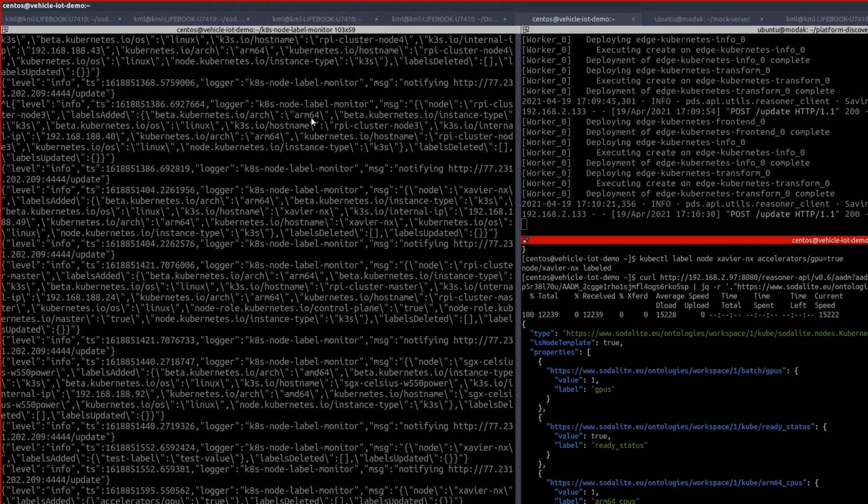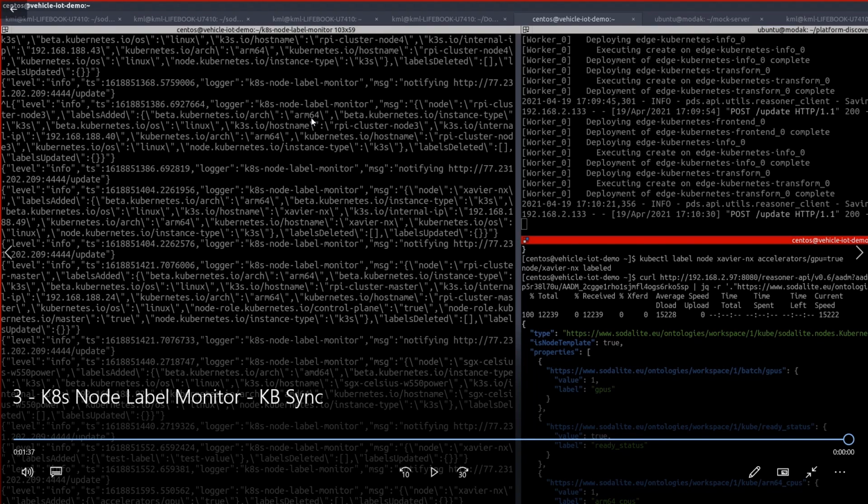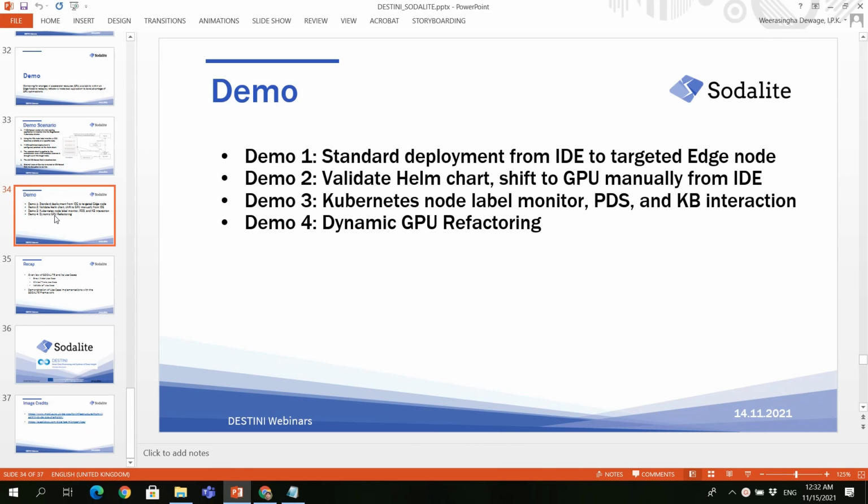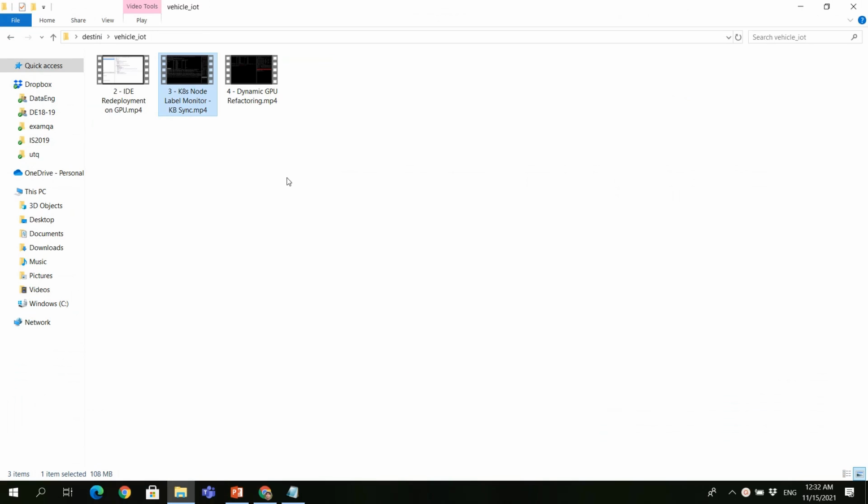In the next video, we will look at how the Sodalite refactor is informed by the Kubernetes node label monitor through the Sodalite platform discovery service in order to provide runtime refactoring in response to dynamic changes in node state. Next, we are going to demonstrate the GPU refactoring.